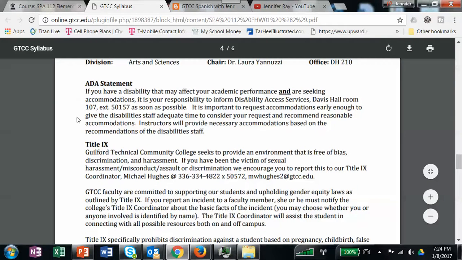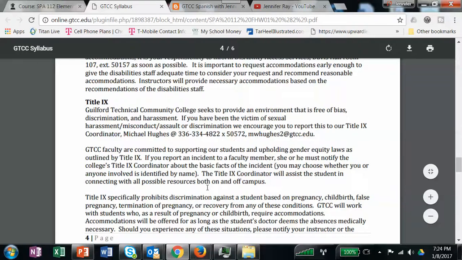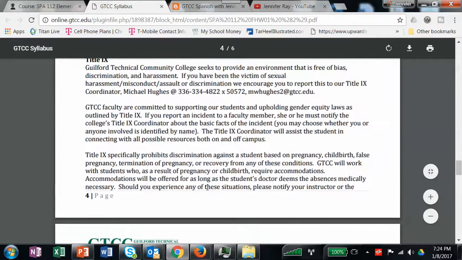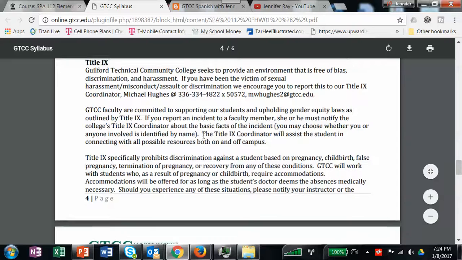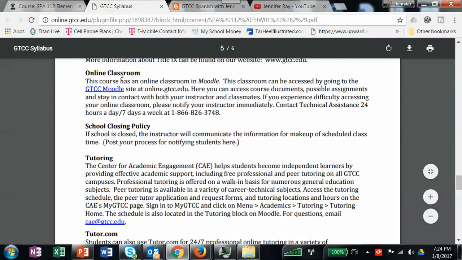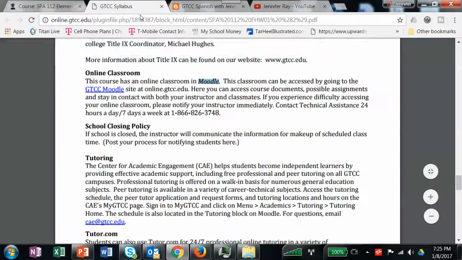This is how we deal with disabilities, our ADA statement. This is Title IX and what you can do if you feel that you or the class is in violation of, or if someone has violated Title IX in the classroom, or if the classroom itself has violated Title IX, this is how you can deal with that. This is what we talk about, the online classroom, and this is where you go for help. But this is help for Moodle. If you need help for Pearson, that's when you call this number.